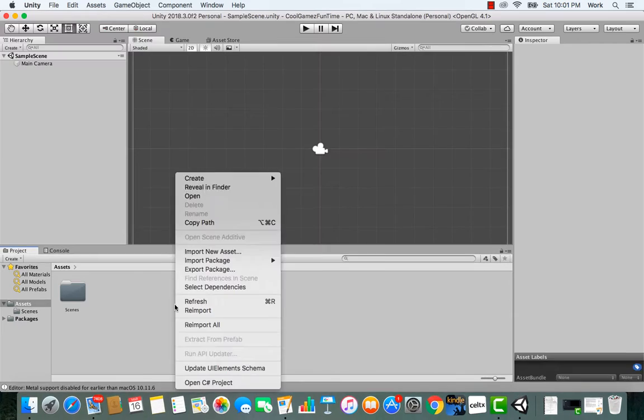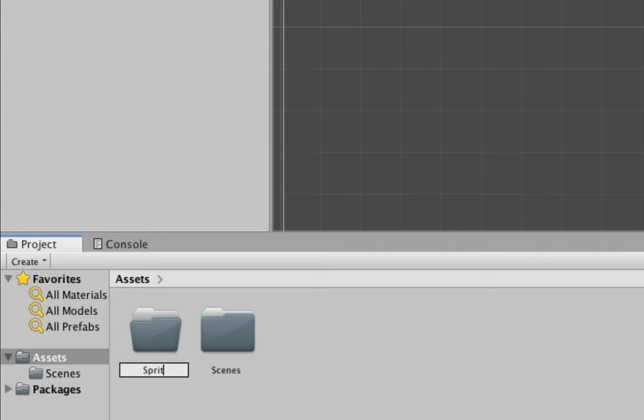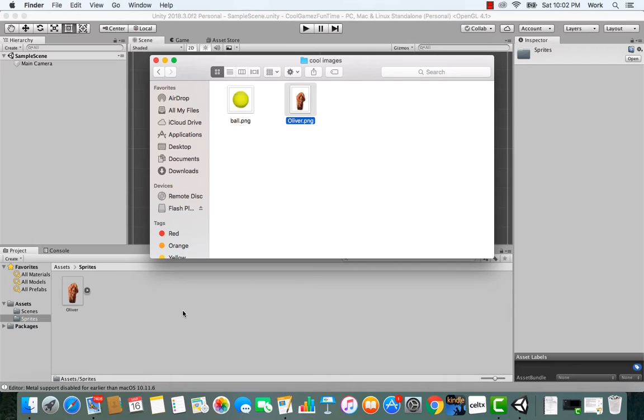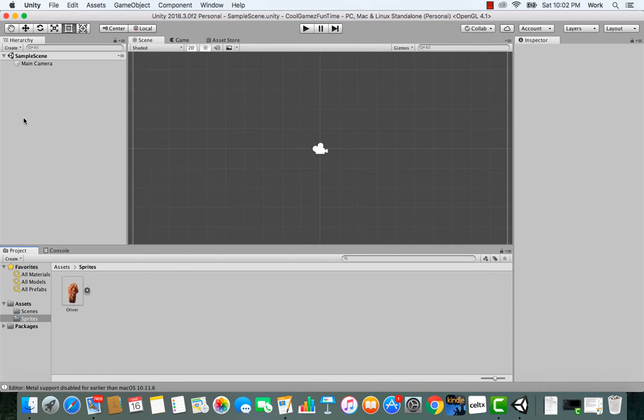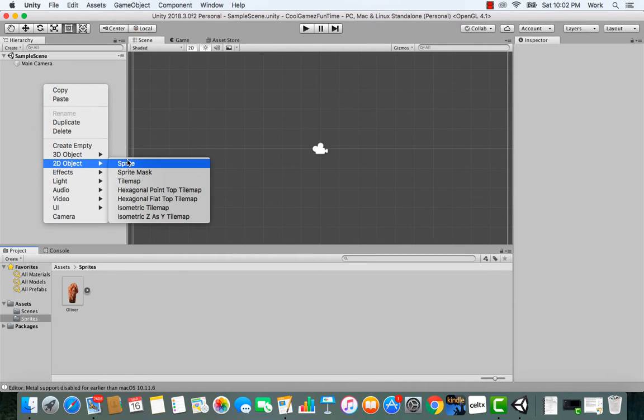Go to your project window, right-click, and create a new folder. Label it Sprites. I'm going to click and drag my photo of Oliver into that folder. Now, move up to the Hierarchy window. Right-click, Create 2D Object Sprite.